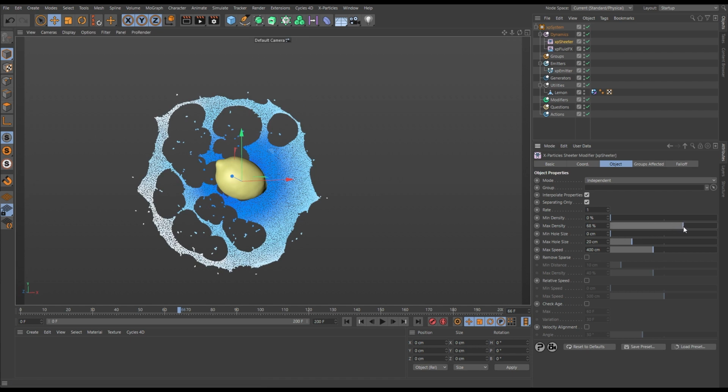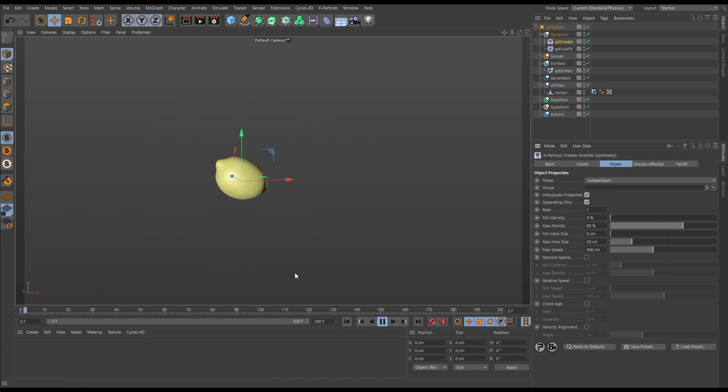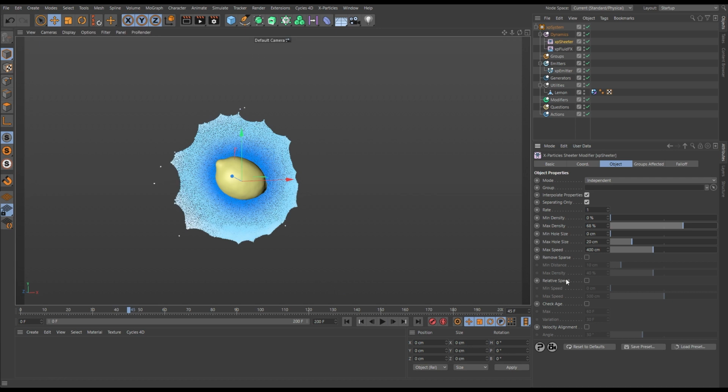Let's just leave that a bit higher up so we're getting that completely continuous sheet. All right, so everything has been included. So now let's leave max density and move on to the min and max hole size. What this is saying is it will only sheet between two particles that are moving away from each other if they are within 20 centimeters of each other.